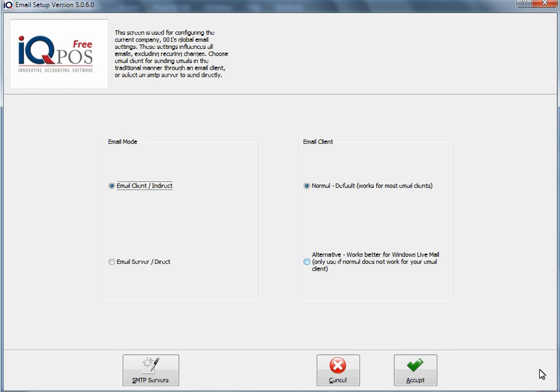Under email client or indirect, you've got two options. Instead of using third-party software to send the email for you, you can send the email directly out of IQ. But let me explain the email client option first. In other words, you are going to use your default email program to send the emails. Let me give you an example.